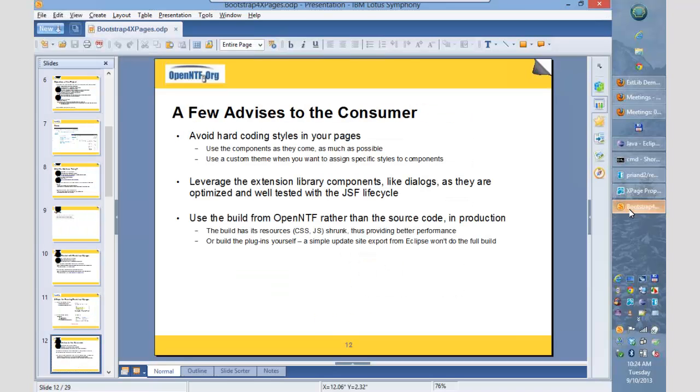Okay, this is it. So a few pieces of advice to the consumer of this library. First of all, avoid hard coding styles in your pages, but put these styles in a different CSS and try to set up the styles through a theme. This is important if you want to switch between Bootstrap and One UI, as I just did previously. If your application doesn't have anything hard-coded, that will make the switch easier.